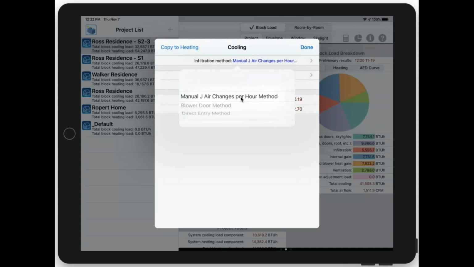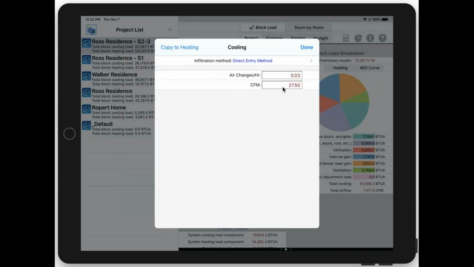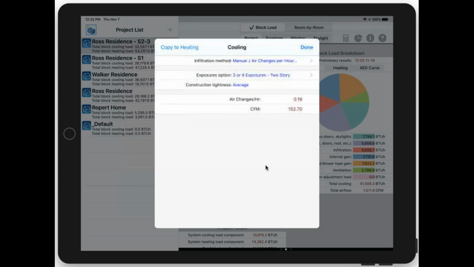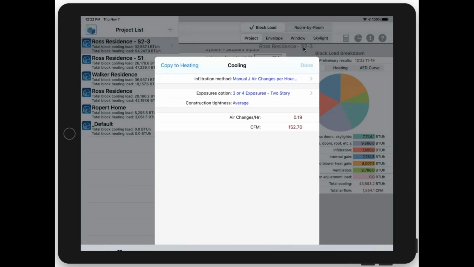All right, and if you want to go to the direct entry method, this just allows you to brute force enter an air change number or a CFM number. So if you know for sure, somehow, exactly how much CFM is coming into the filtration, you can enter that here. Let's stick with the Manual J air change method. All right, so that's for cooling.